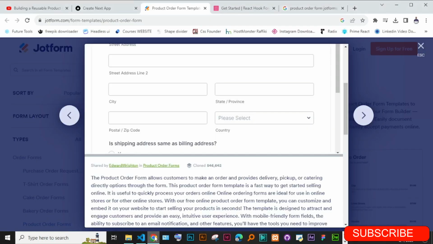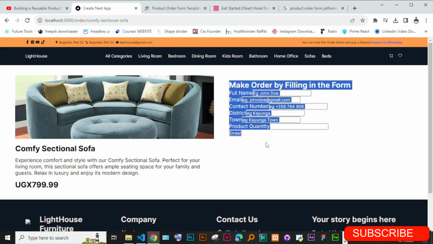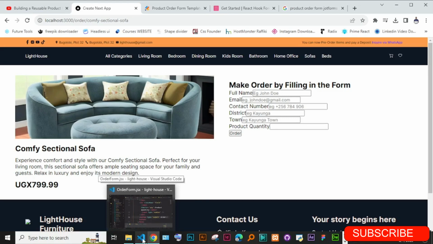Okay, so now if we check here, we have our form, we have the full name and all this information here. Okay, so we can just go ahead and use it very well, and let me just go and we style it somehow.